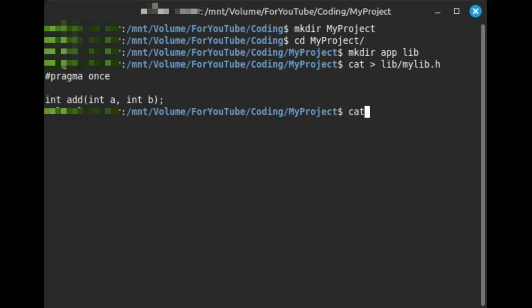Now create another file called mylib.cpp inside the lib folder and type these lines. Hash include mylib.h, and in the next line int add open braces int a comma int b close braces open flower braces.